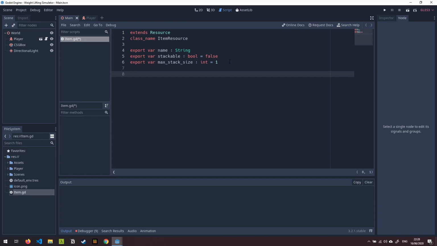What I will do is I'll export a few more variables here just to show you the kinds of things that you might expect to see on an item resource. So let's put a little comment here and let's just say examples of more properties we could store. And let's do an enum for starters, and we're going to have a named enum, so let's call it enum ItemType.